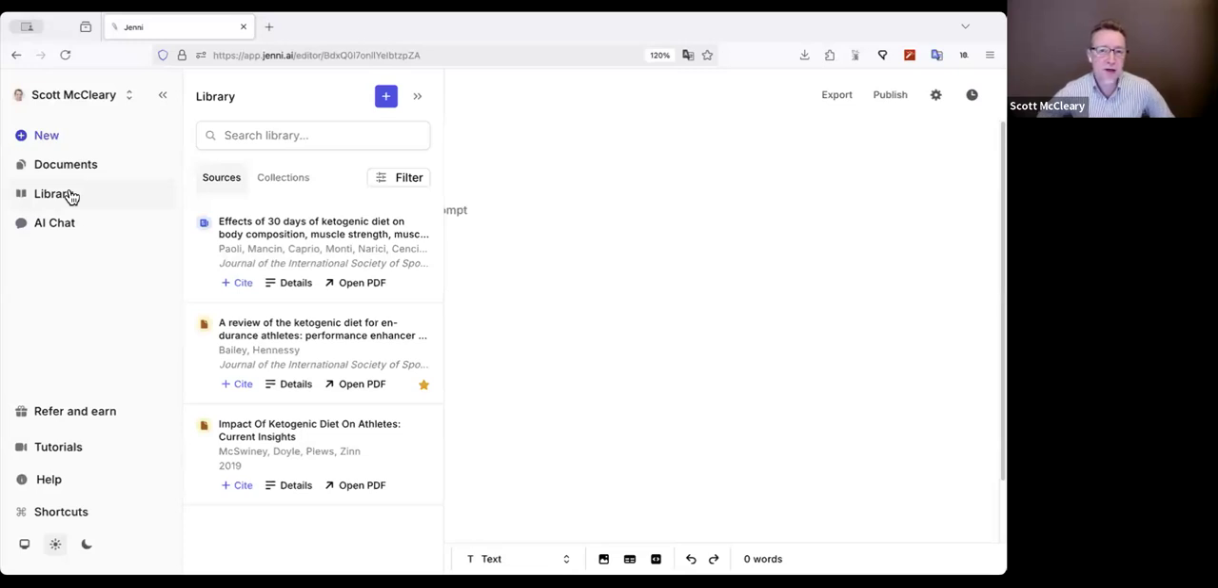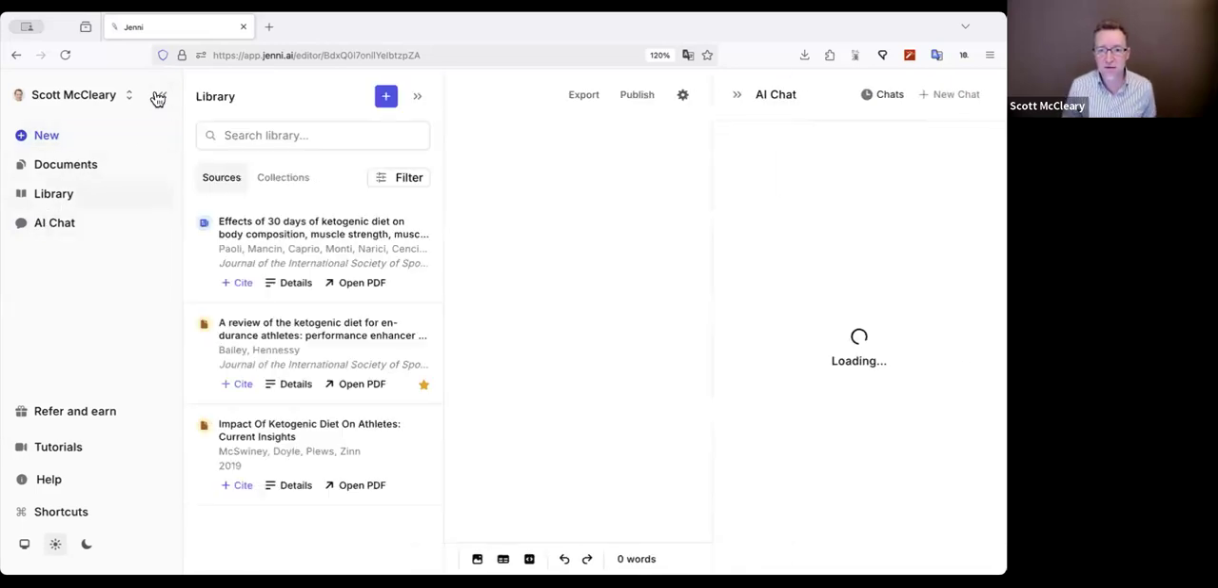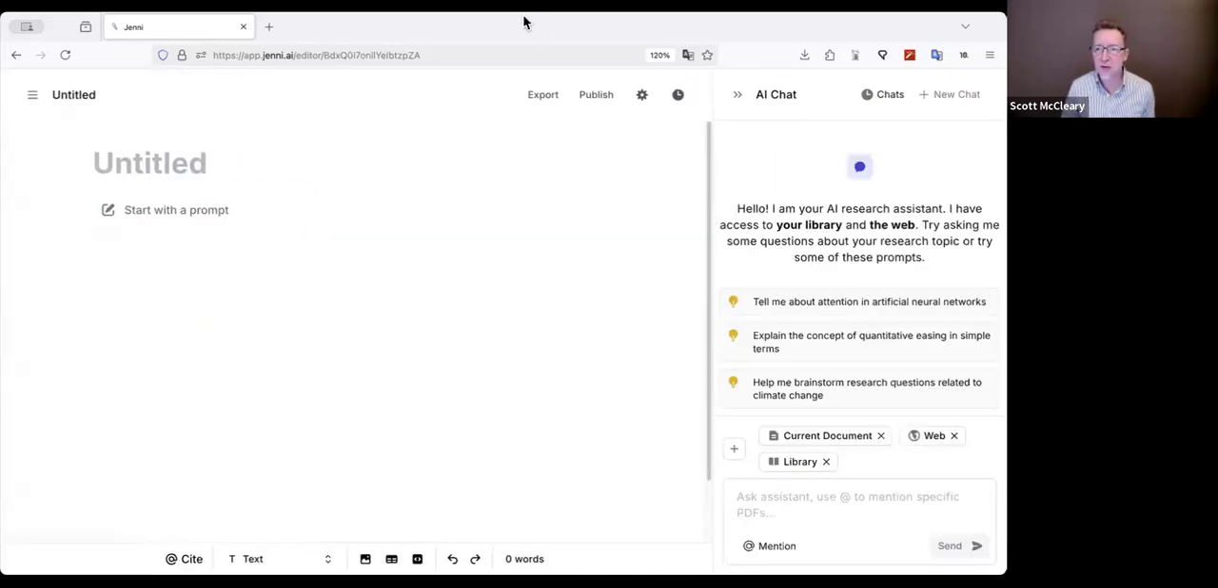But basically, this is where you can upload some of your sources. In my case, I've got several PDFs of some articles that I've downloaded that are relevant to the manuscript I'm writing. And then there are some other functions here which we'll explore at a later time. But another important function to pull out here is the AI chat. So if you've used any other AI tools, then this will be familiar to you.